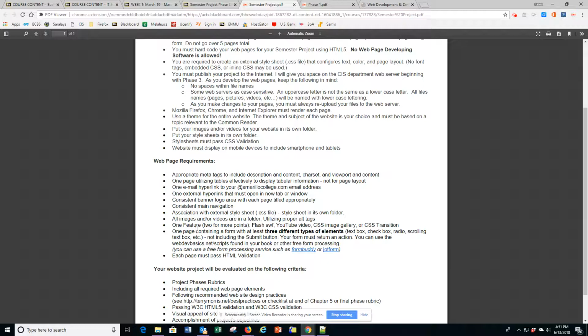You'll need one feature on your pages. This could include some kind of flash. You could put a YouTube video out there. You could do a CSS image gallery or a transition, something. You at least need one feature, but the more you do, the more points that you get, okay? And it's real easy to add some of this stuff in, and I'll be sending out more information about that as we go along too.